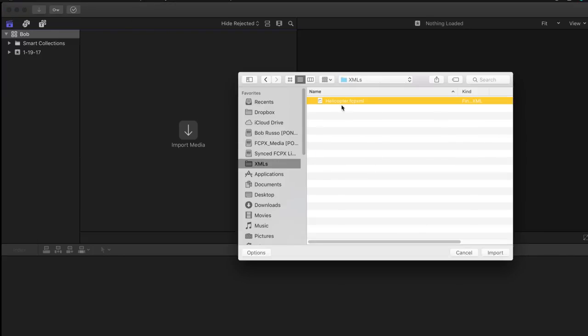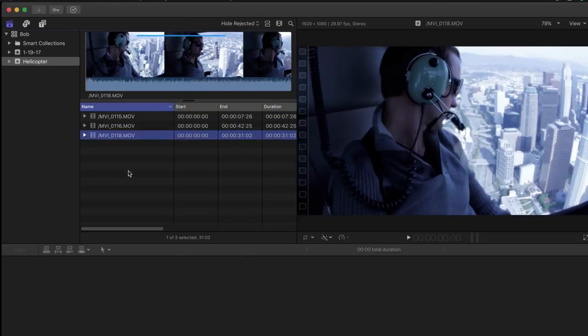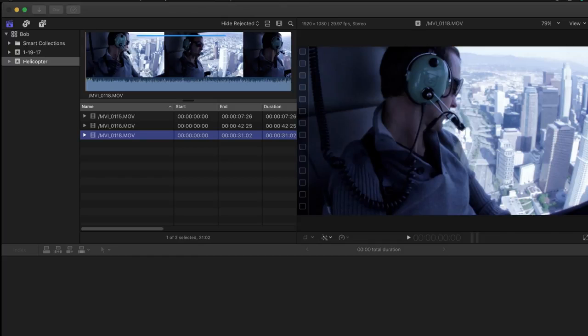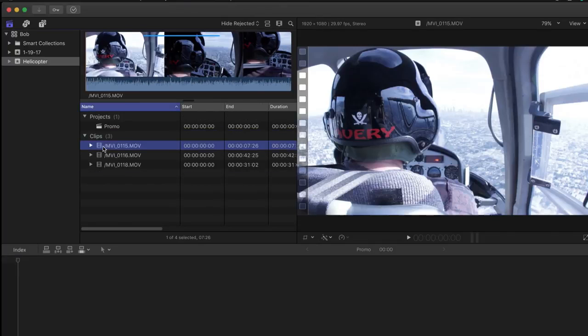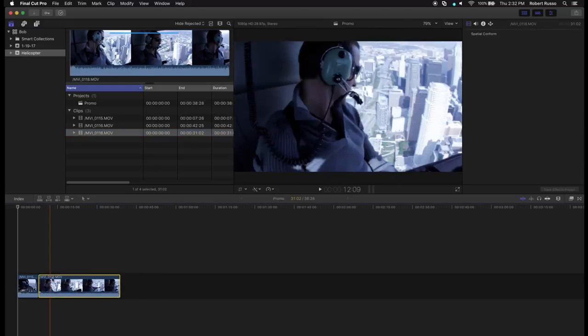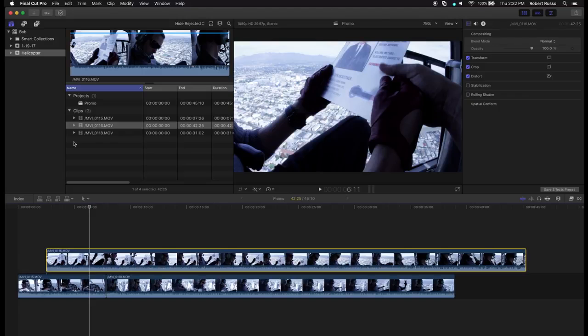Now, I'll import the XML that I created with Axle. I can see all the clips I logged and create a new project. I need to use some media from another user's library.